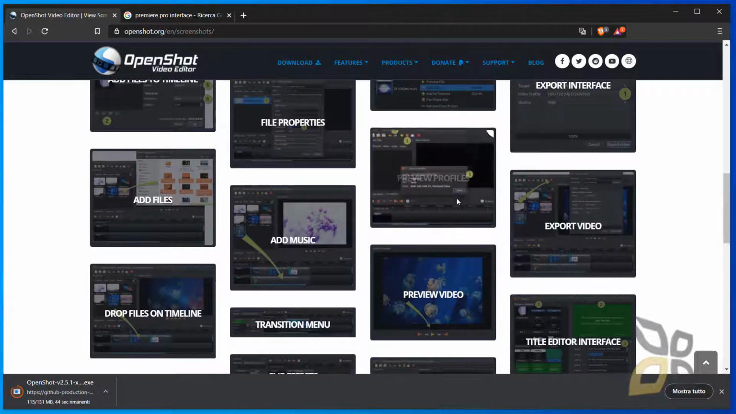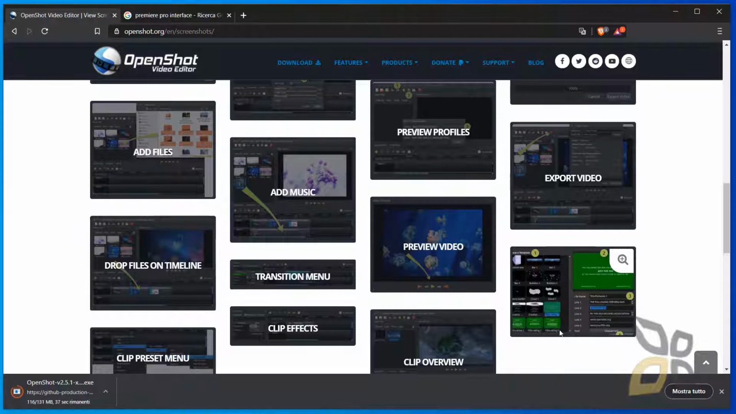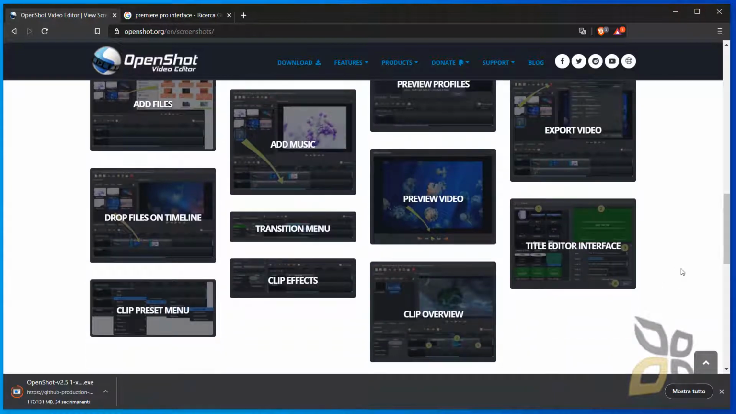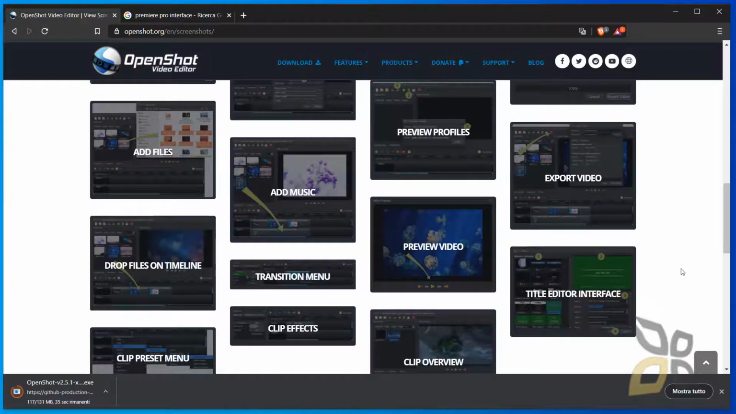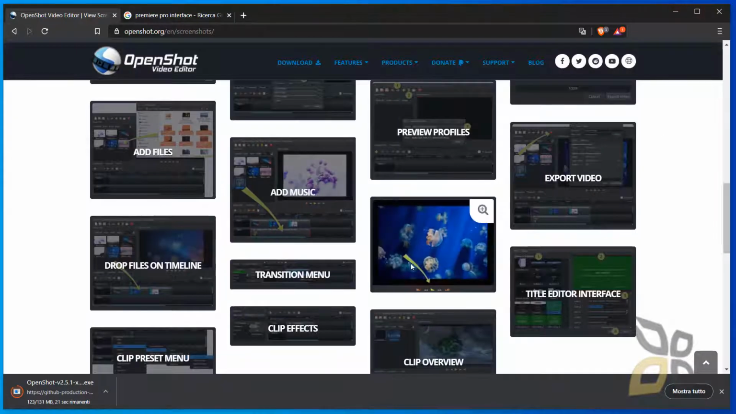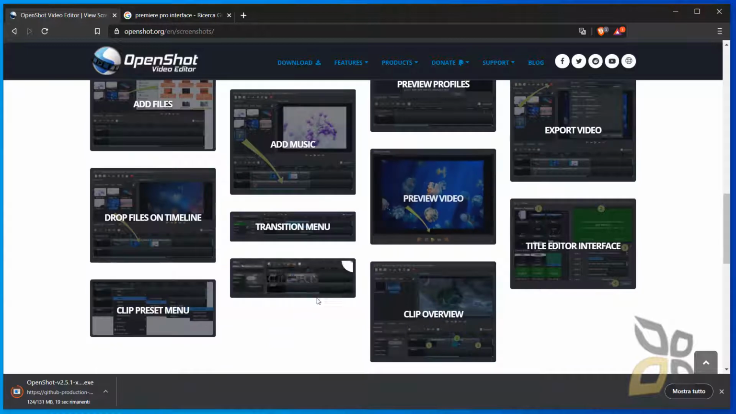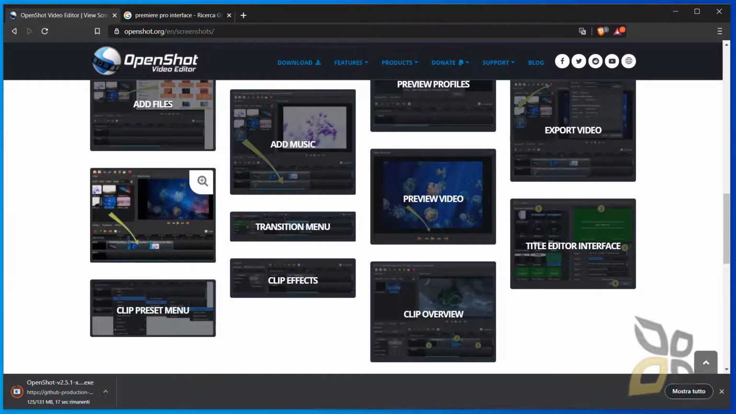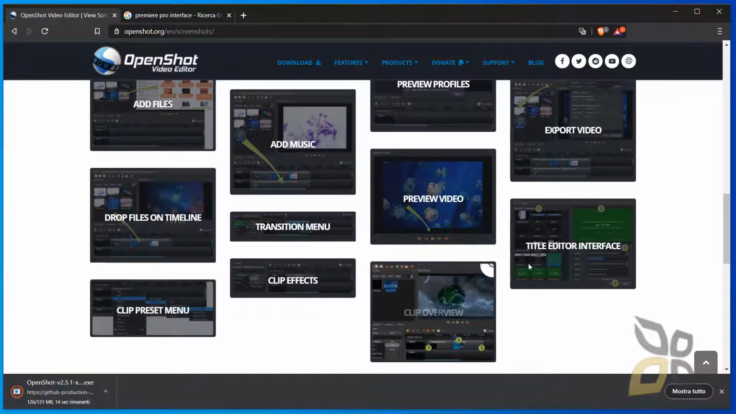Okay, so as you can see, you have a lot of tools, a lot of features. Let me show you something else that could be pretty interesting. Transition menu. This is good to create transitions, so something coming in and coming out. This is also where you can work with curves. Of course, you can preview the video. You can drop files on the timeline. This is pretty simple, and I will show you in just a few seconds.